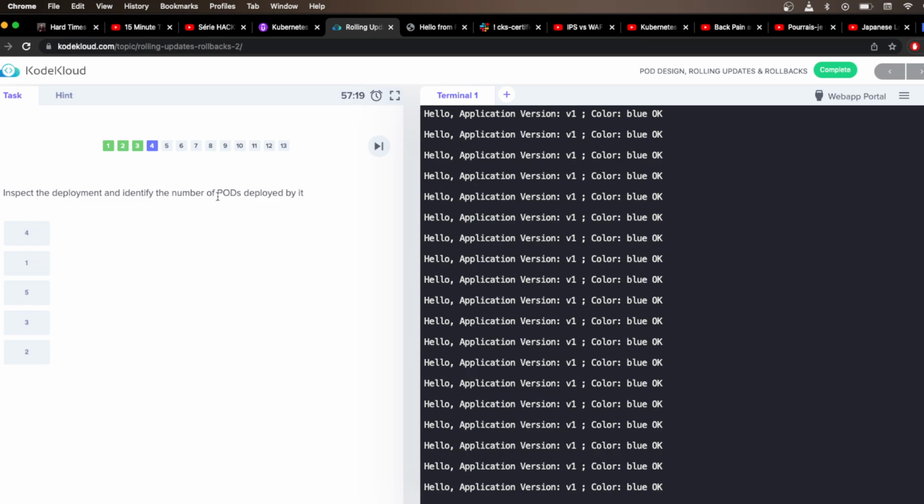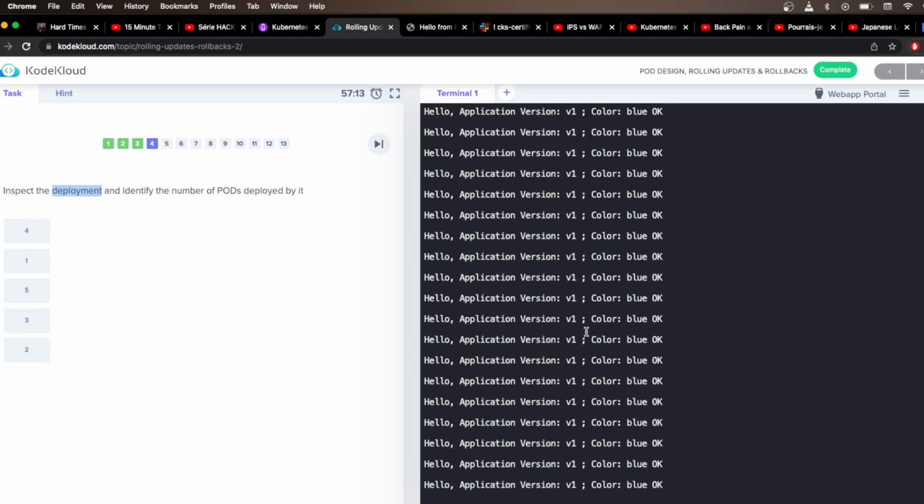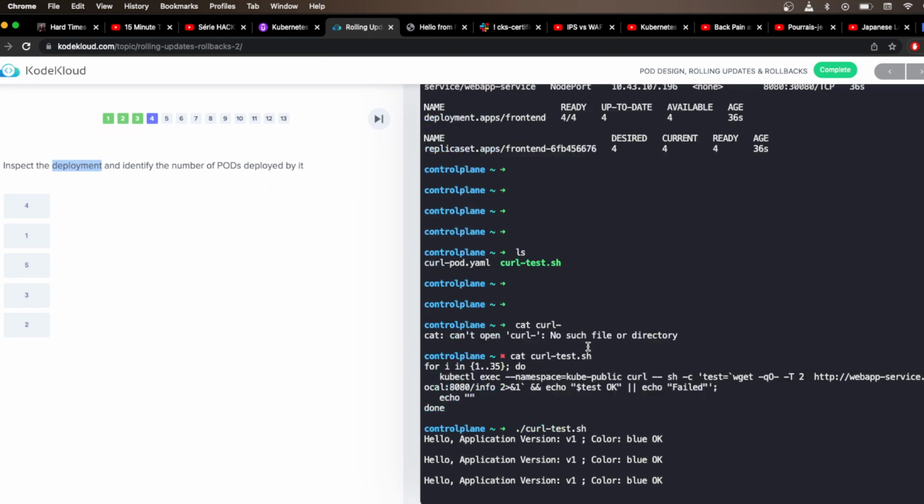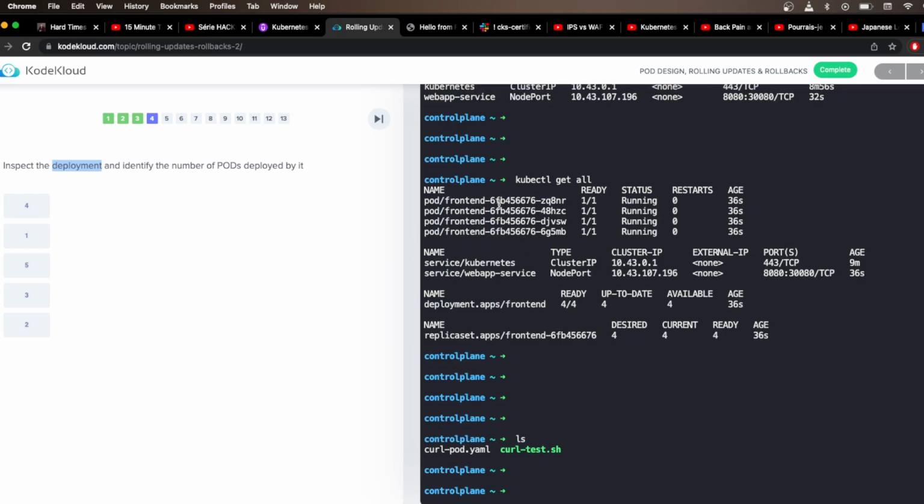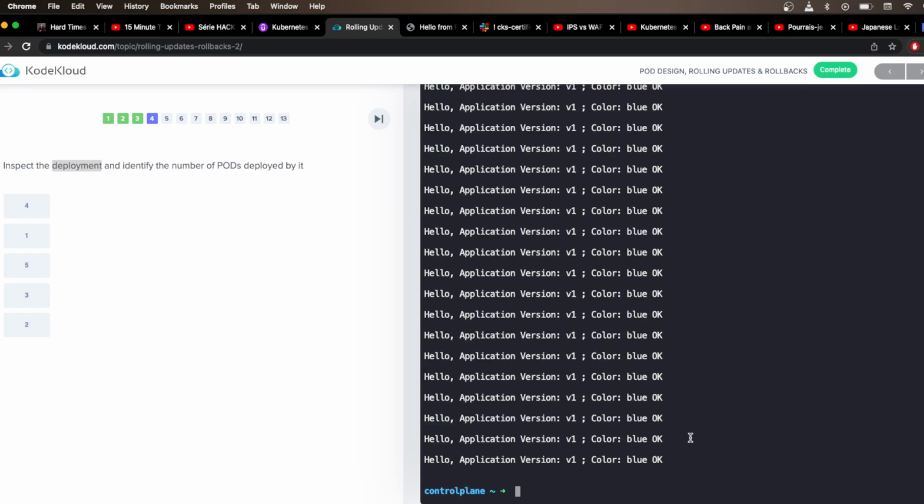Inspect the pods and identify the number of pods deployed. Inspect the deployment and identify the number of pods. We have already seen here that there are 4 pods, and the name of the deployment is frontend. Let's just inspect again. kubectl get deployment. What is the name of the deployment? We can see that it has 4 pods that are ready. So let's take 4 here.